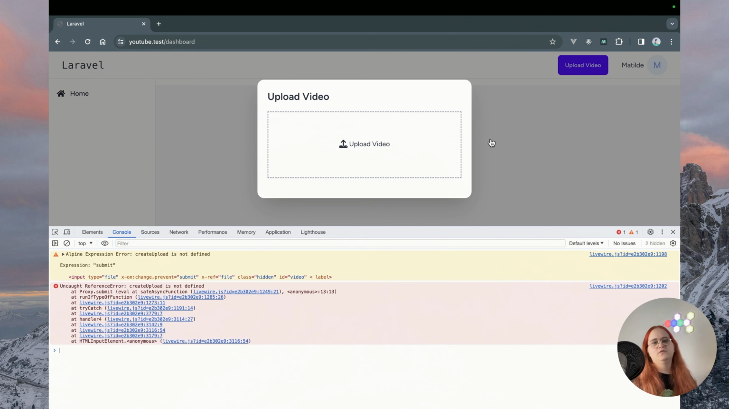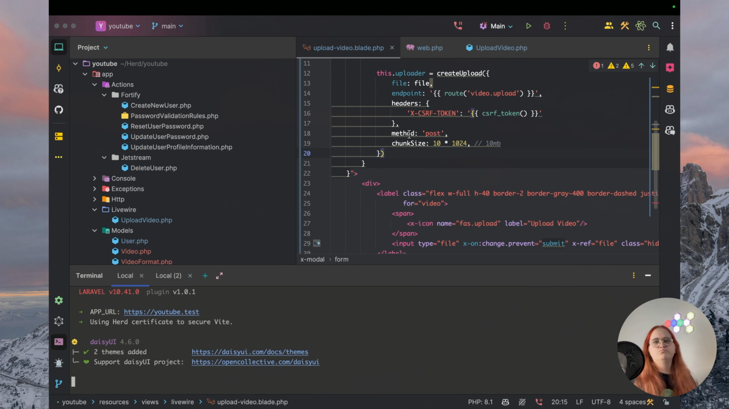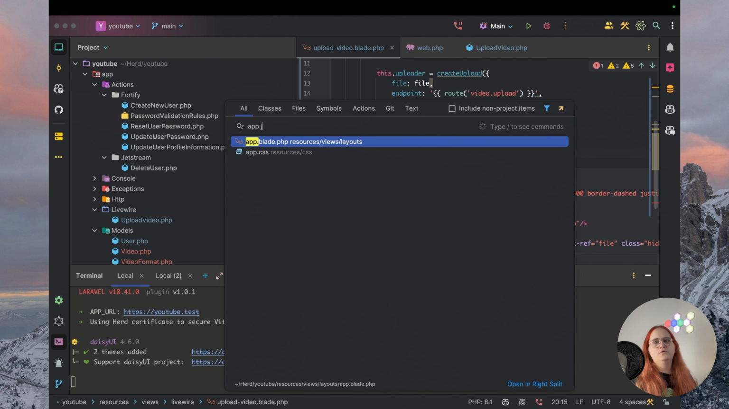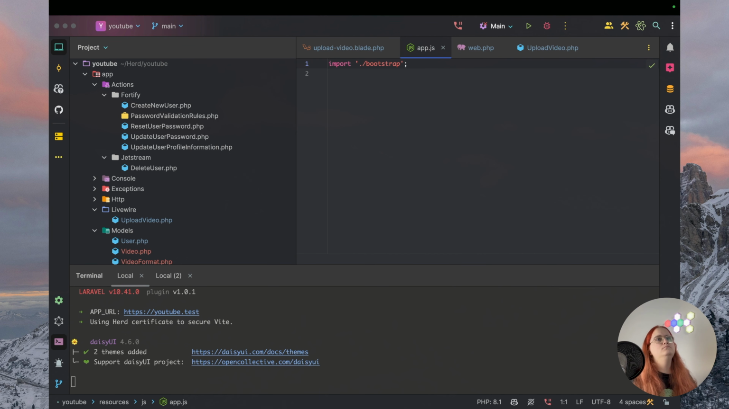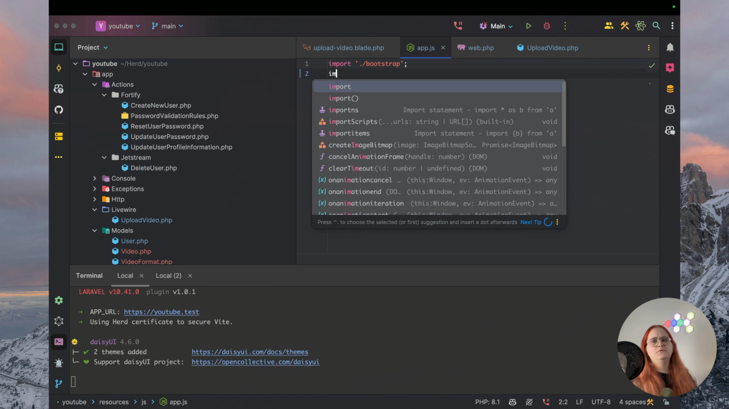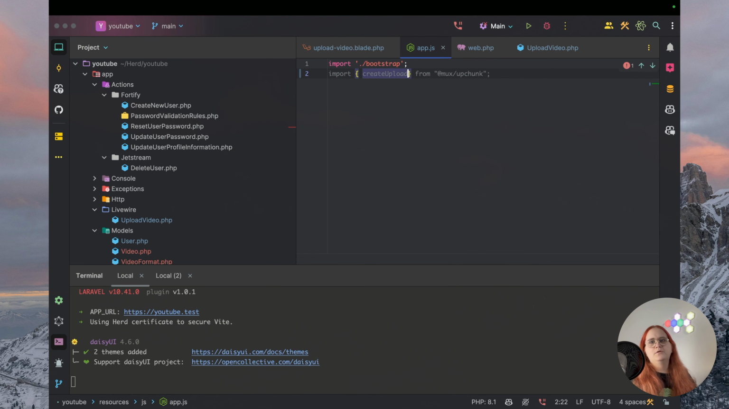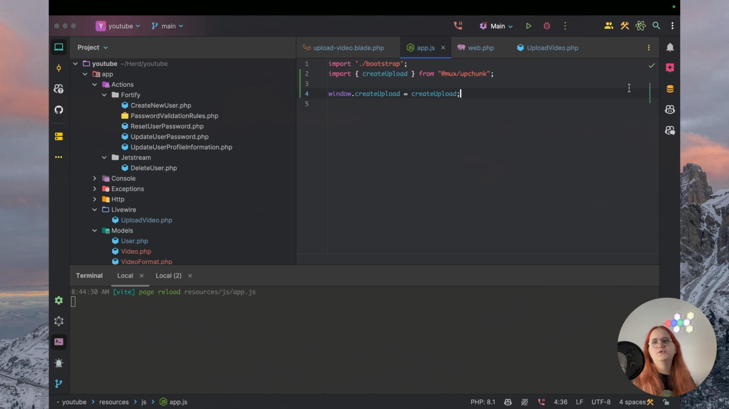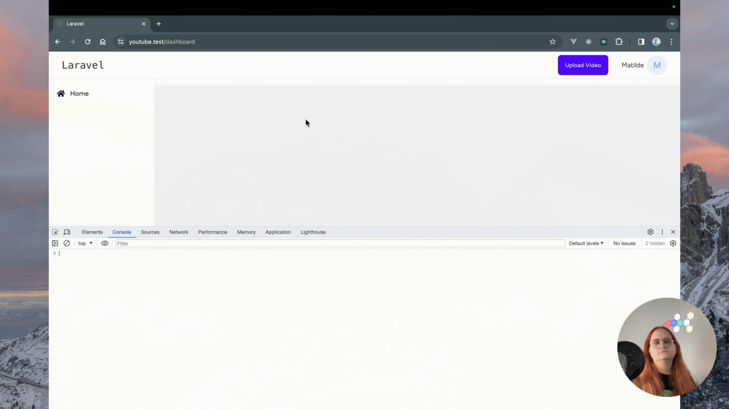And let's see what happens in the console log. Create upload is not defined. So what we want to do here is go into our app.js file. We want to basically set the create upload. So we want to import create upload from the chunker and then just set it to create upload. Refresh it.